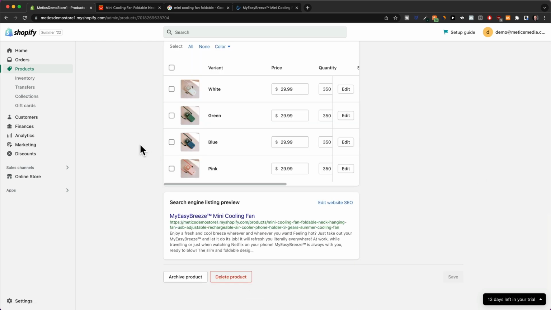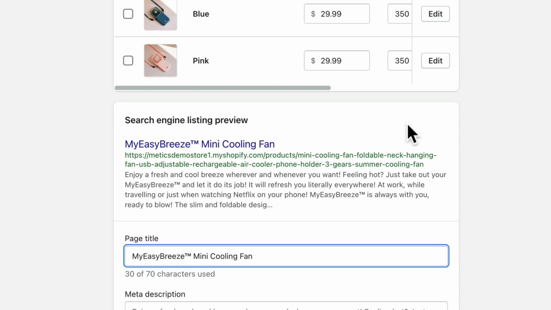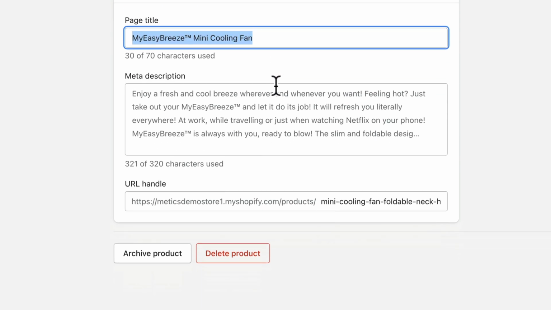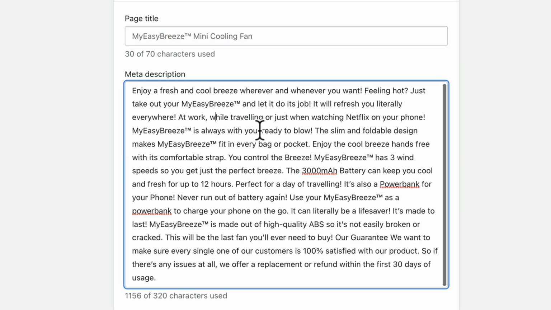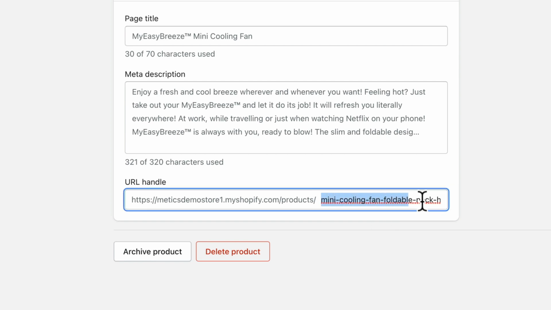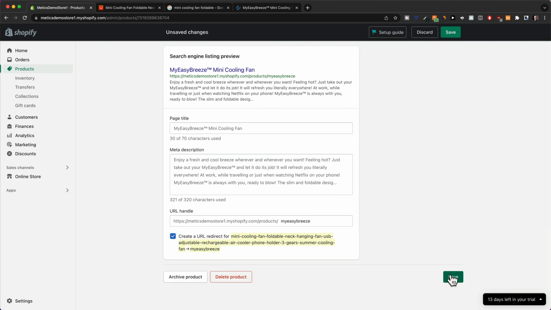The last step is to adjust the URL for our product. As you can see, this is our current URL right here, which looks too long and not really nice. So we're going to click on the Edit Website SEO button, and the page title is actually fine. My Easy Breeze Mini Cooling Fan looks very branded. You can add a description right here, but I'm not going to bother with that right now. What I'm going to do is just change the end of the URL to something a bit shorter, just My Easy Breeze. So that's it. Then I'm going to click on Save.